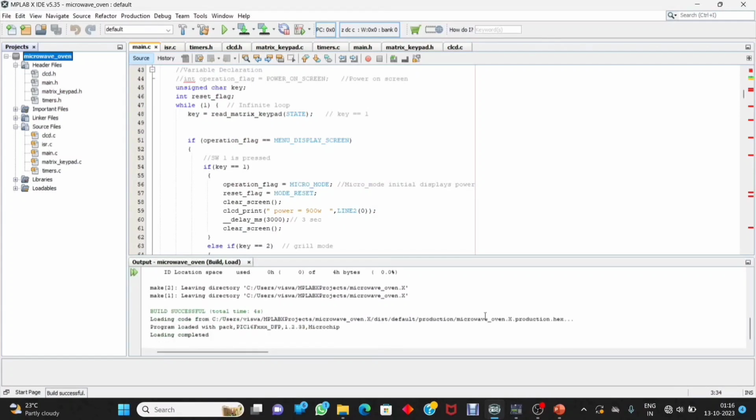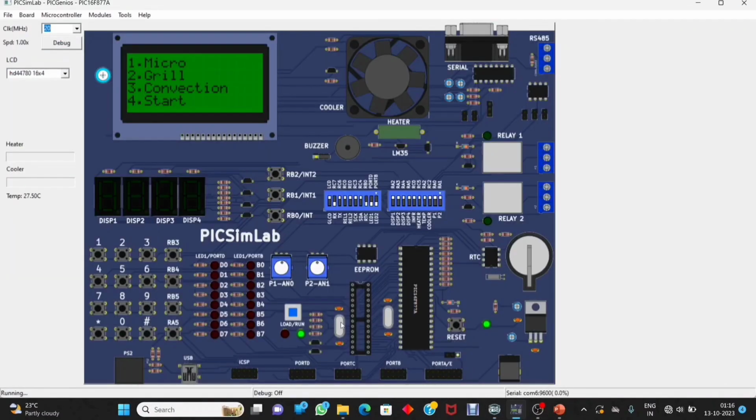Yes, as you can see, the build is successful. Now, let's see the simulation in the Picsimlab. Yes, this is the Picsimlab, and here we can see 16 into 4 CLCD display. These are the matrix keypads, and these are two arrays of LEDs from D0 to D7 and B0 to B7. This is the buzzer. This is fan.